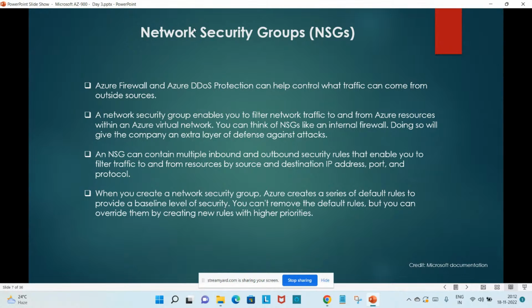Now this is a very important thing, network security groups. This concept is very important. So Azure firewall and Azure DDoS protection can help control what traffic can come from outside resources, outside sources. A network security group enables you to filter network traffic to and from Azure resources within an Azure virtual network. Okay, so you can think of NSG as like an internal firewall. Doing so will give the company an extra layer of defense against attacks.